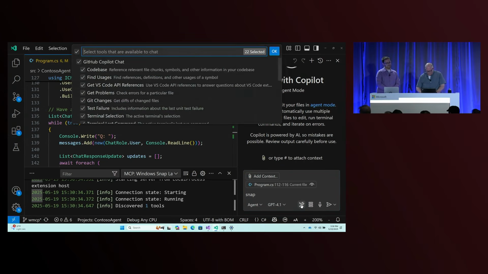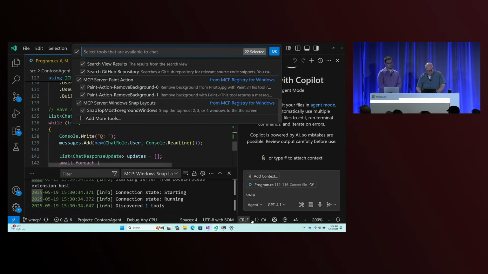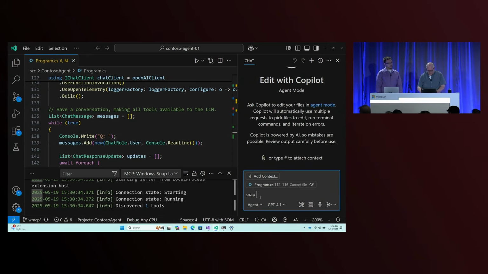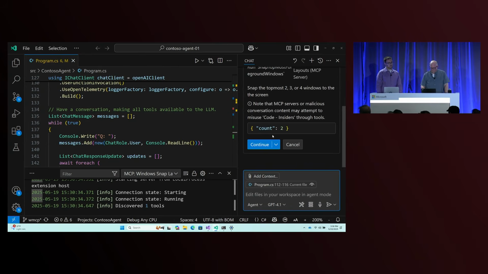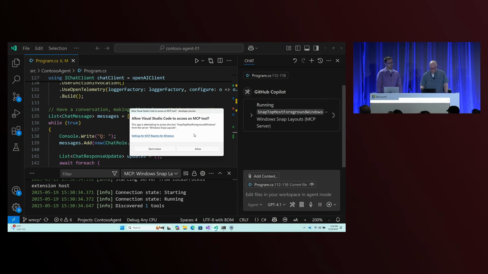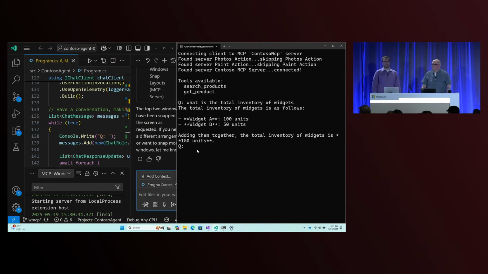And let me make sure it showed up here. Yeah, snap layouts. So let me say snap windows. Says snap topmost foreground windows. Awesome. Cool. Yeah. Great. Thanks so much, Donald.